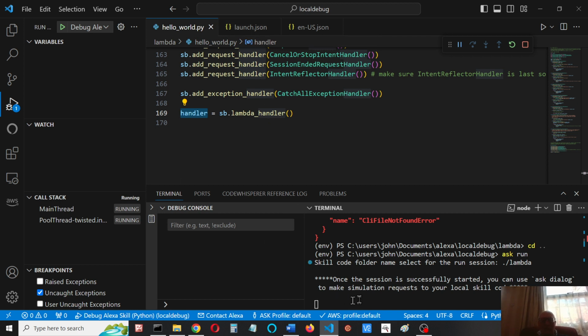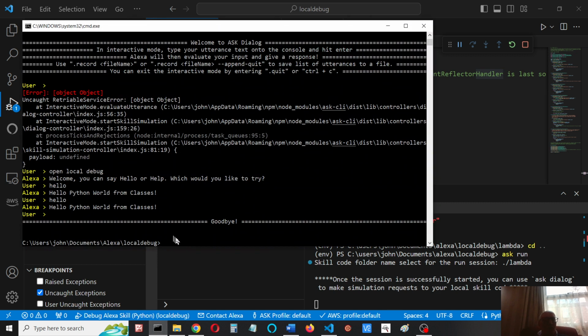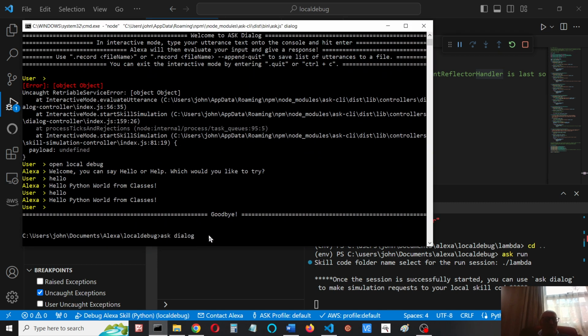So as we can see here, once the session is successfully started, which it is, we can use Ask Dialog to simulate our local scope. Well, we could start a new terminal here. We should be able to do it from the skills toolkit, or we can do it from over here. Of course, we can set another terminal.